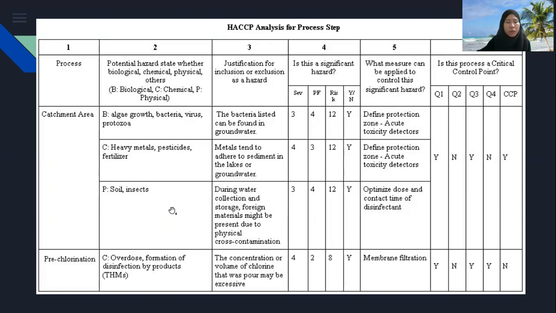And here we have three potential hazards: biological, chemical, and physical. It's the same as the water before. In the pre-chlorination, it doesn't need a critical control point, and it can be controlled by membrane filtration itself.